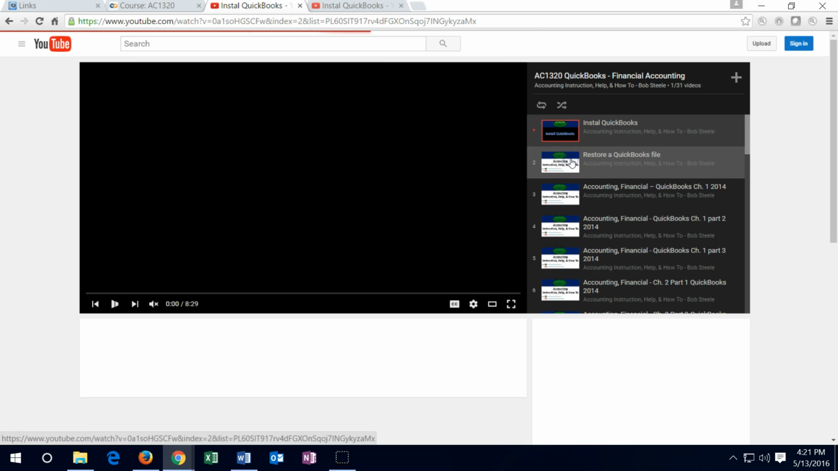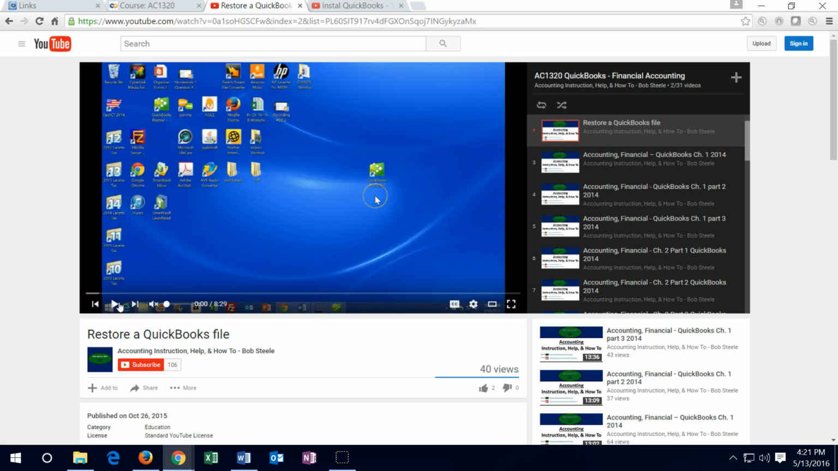Then we have to restore the QuickBooks file. We're going to be restoring the file a lot, so that's the first thing to get done. We're going to have to download the Larry Landscaping file and then restore it. We're not going to be working on a file from scratch. You're going to have to restore the file, and this will show you how to do that.